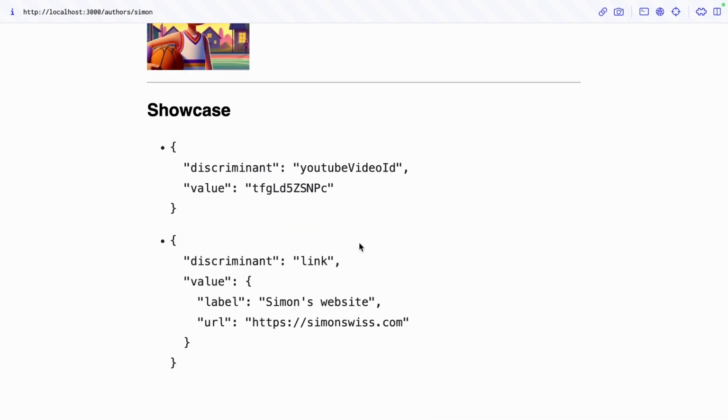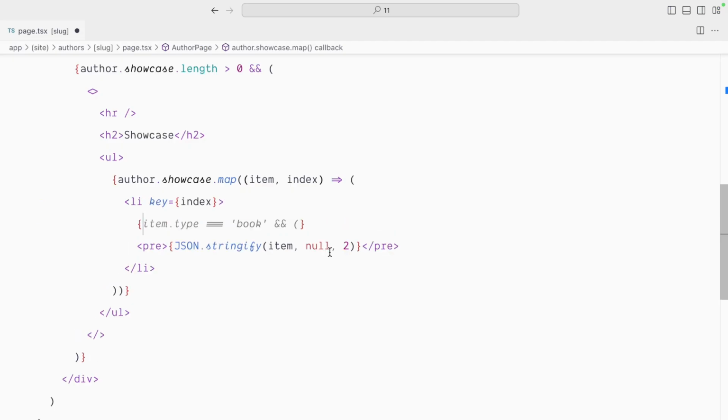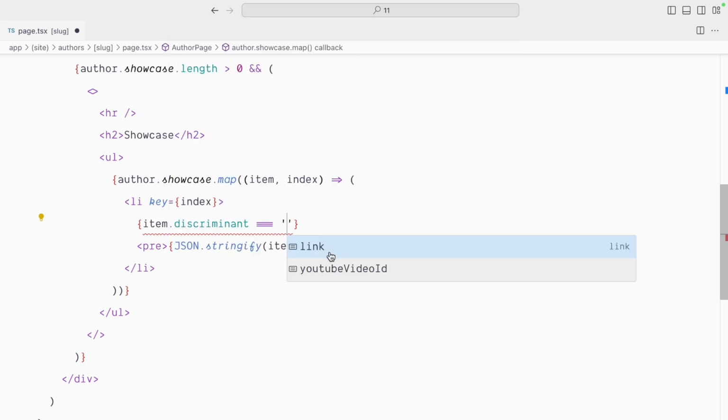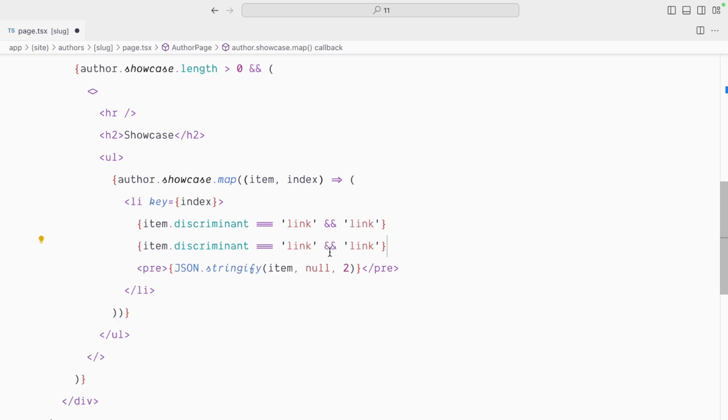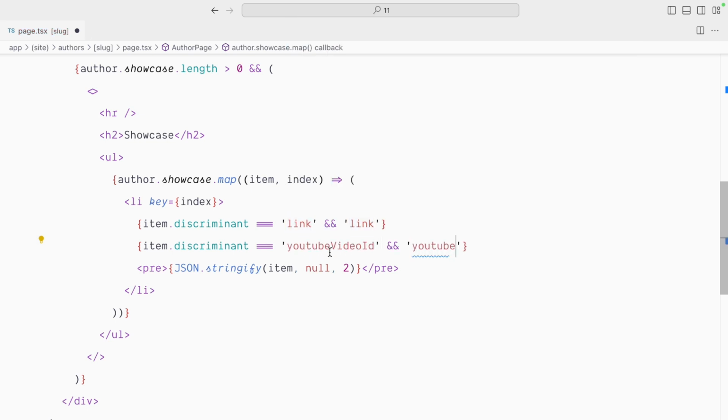So we're obviously going to need to render different markup, whether this is a link or a YouTube video. And the way we can decide what markup we should render is with this discriminant property, which is present on all of our blocks. In other words, inside the li item, I can check if item.discriminant is equal to, and you can see the autocomplete suggestion, which is great, so equal to link. And if that's the case, let's for now have a string of link, and I'll duplicate this. If the item discriminant is YouTube video ID, we'll have a YouTube video.